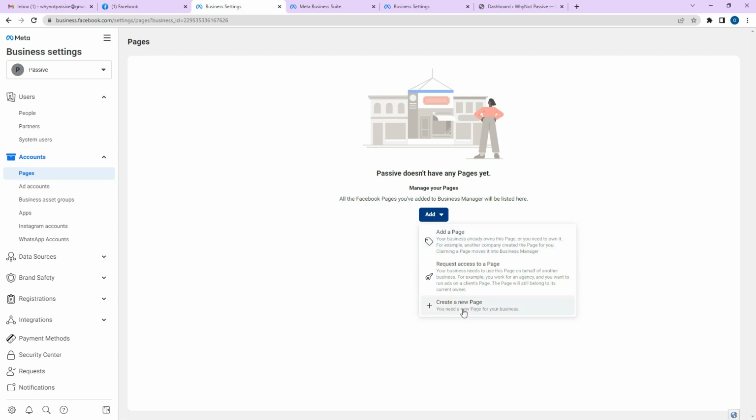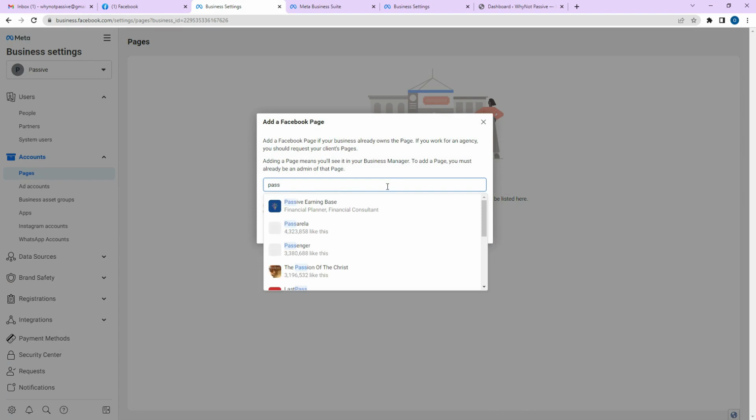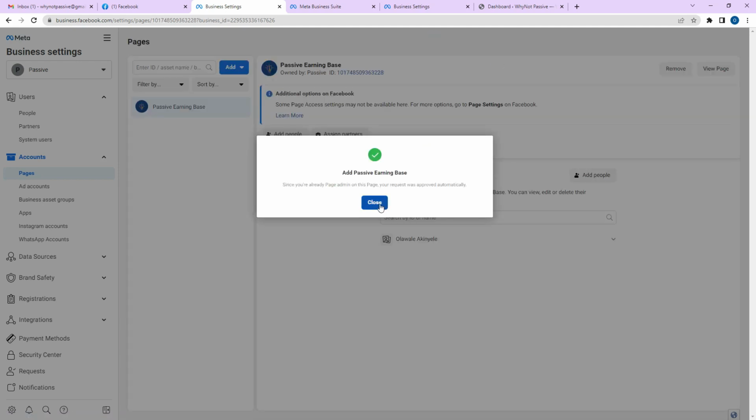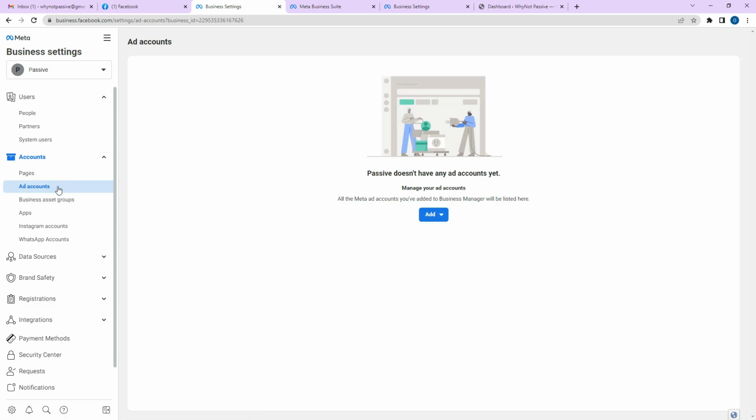You can create a new page from scratch, but I have the page created already, so I'm just going to say add the page, and I'm going to type the name of the page I want to add, passive earning base. Then I'm going to add this page to this business manager.